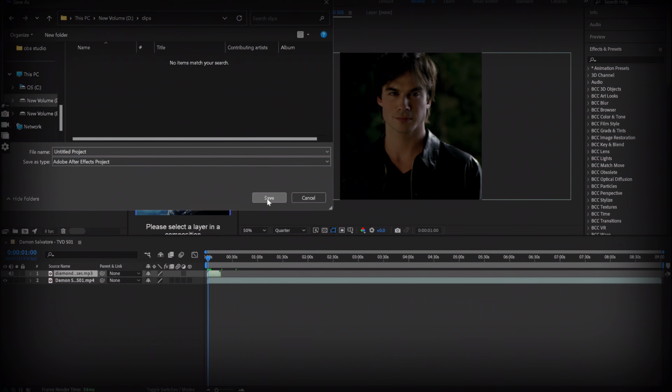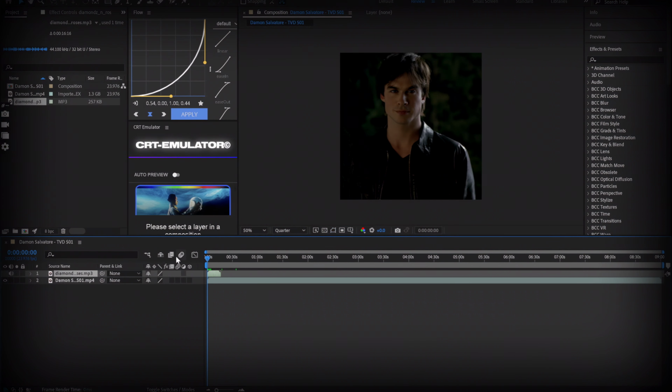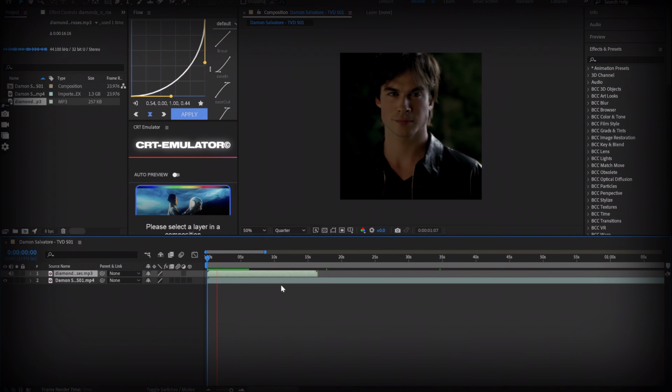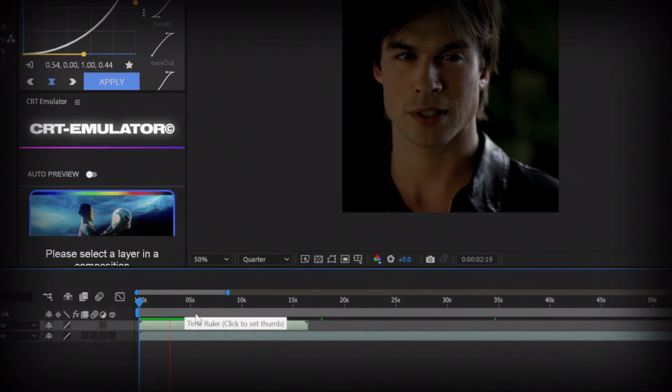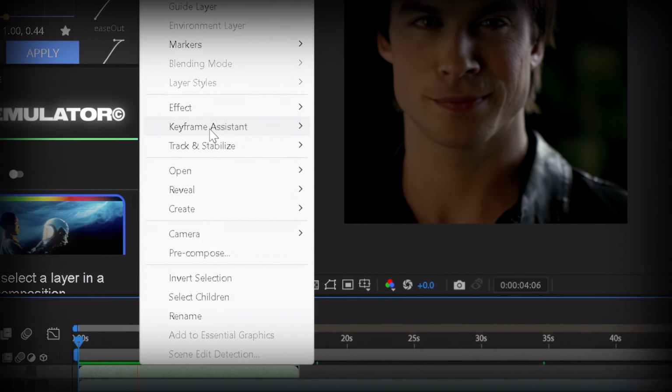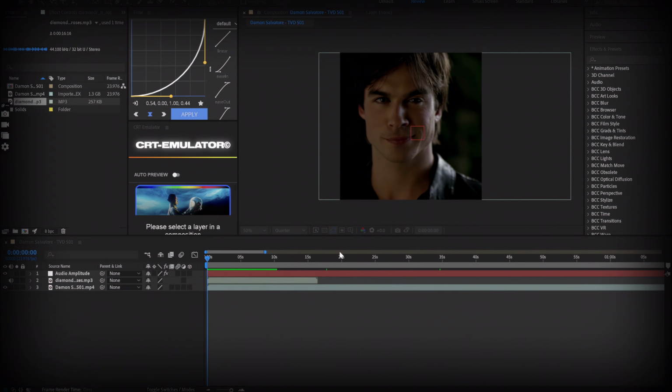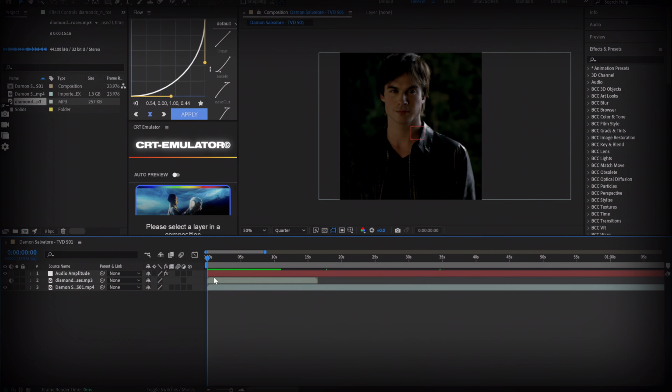Mark the beats in your audio. These are known as beat marks. Right-click on your audio file, go to Keyframe Assistant, and select Convert Audio to Keyframes. A red audio amplitude section will appear.